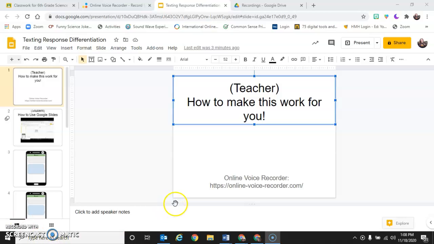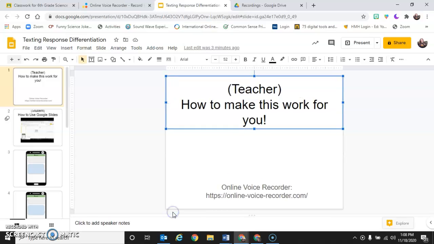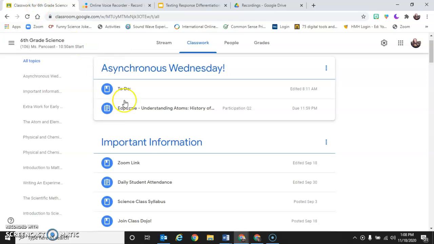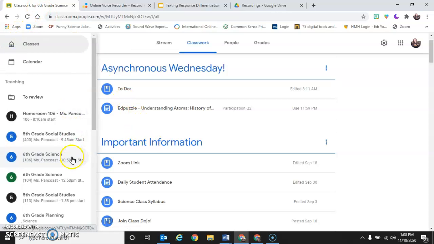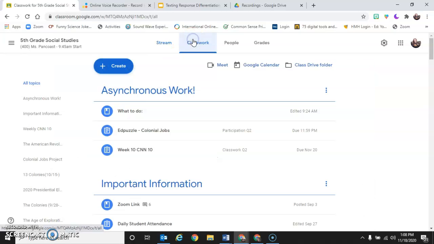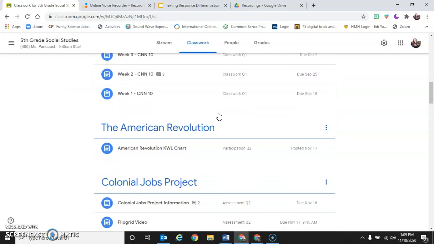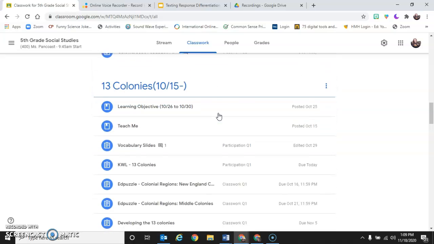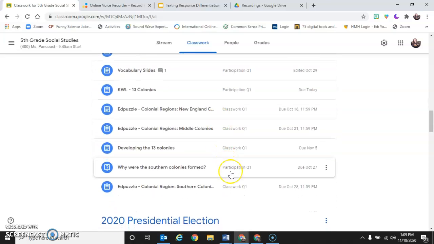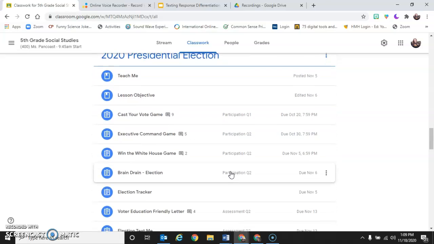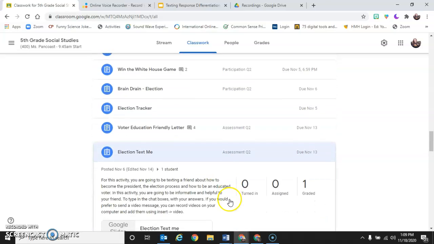Right now, this beginning slide probably looks a little different to you because I'm using this to actually go on and show you what I'm doing here. The way I use this is I actually use this in my class as a text me activity for the election. We had been talking about voter education and the process of becoming a president for a while in class. As a culmination of everything that they learned, I had them either write a friendly letter, or for my students that were ELLs, I gave them the text me activity.